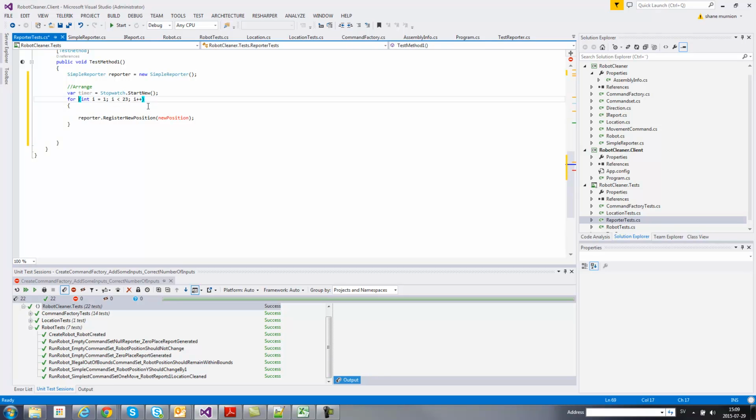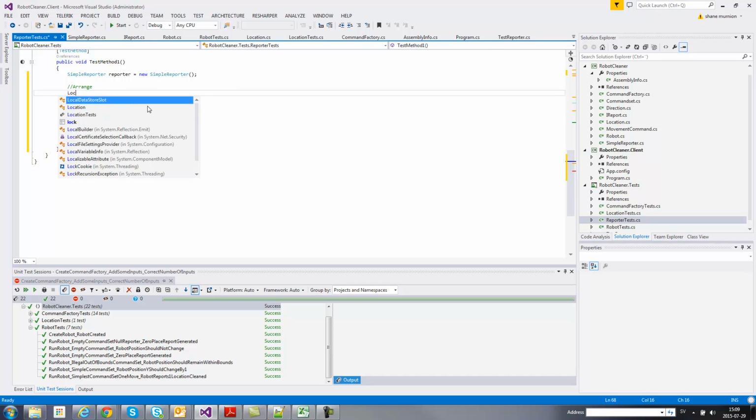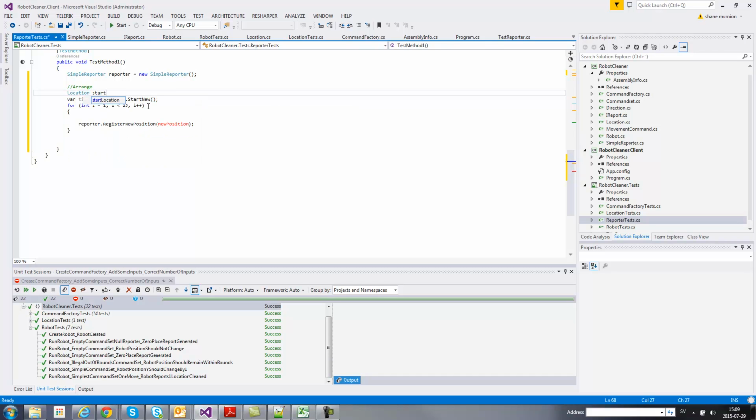Actually, we might need an initial position to start from. So let's create some sort of start position here, a location, start position, and we can give it a new location. I guess 0, 0 is fine for the test. And then we're going to do a simple case here. We're just going to move the robot by 1 each time and report the new cleaned location.